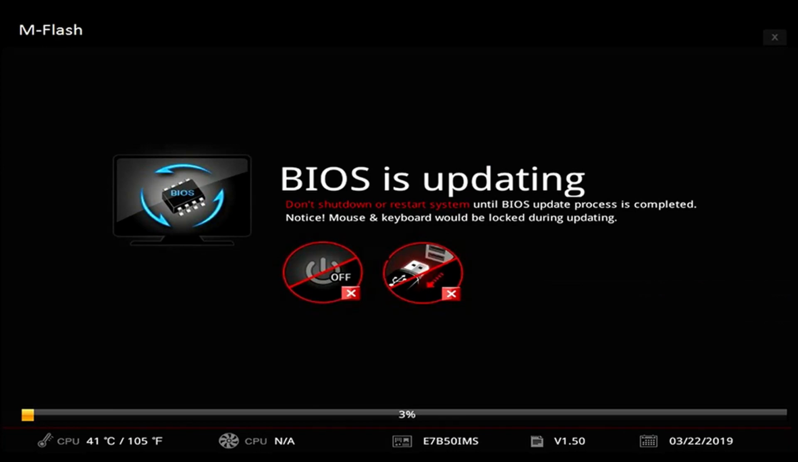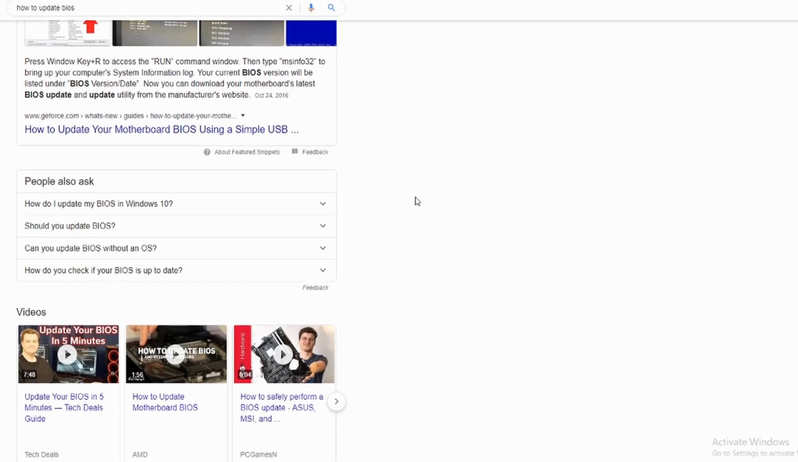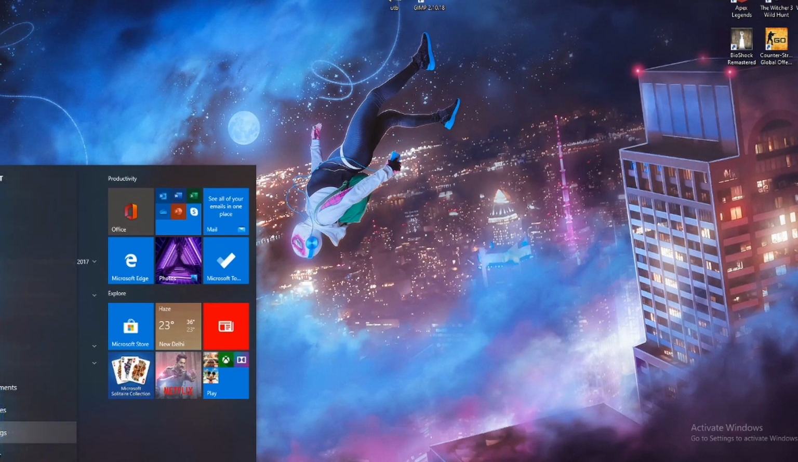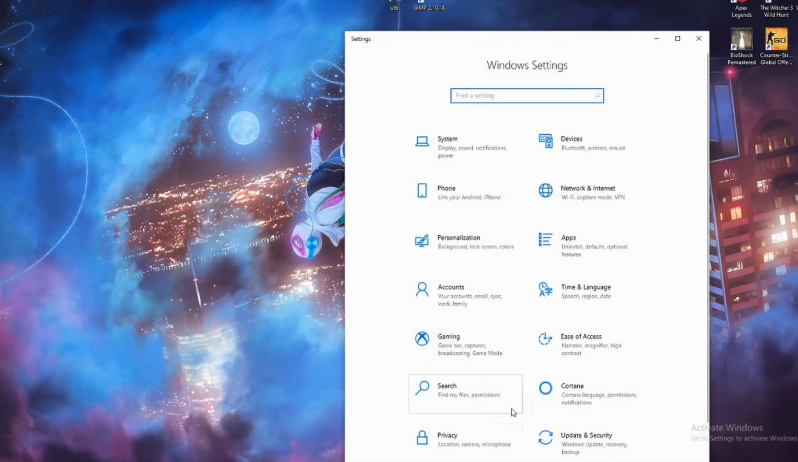Clicking that and proceeding will pop up dialogues. Click yes and confirm the update. Make sure that you do not turn off your PC or unplug the USB while it updates the BIOS, or it might bring more problems. If this feels too confusing, there are plenty of videos you can refer to online. Okay, next is Windows update.